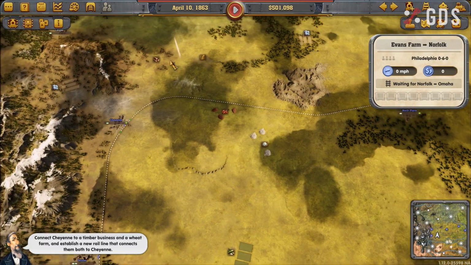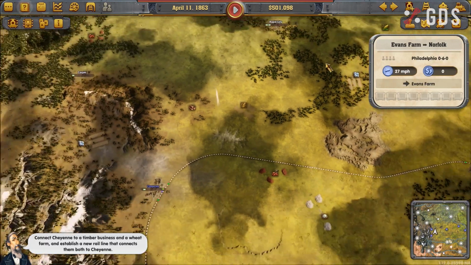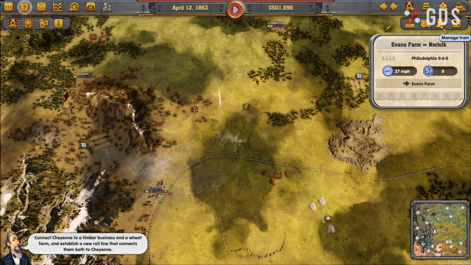Connect Cheyenne to a timber business and a wheat farm and establish a new rail line that connects them both to Cheyenne.